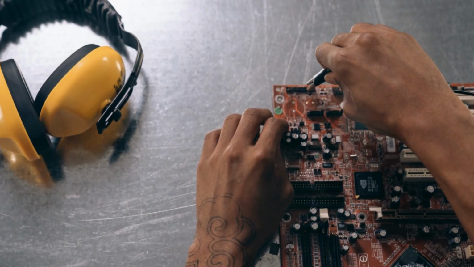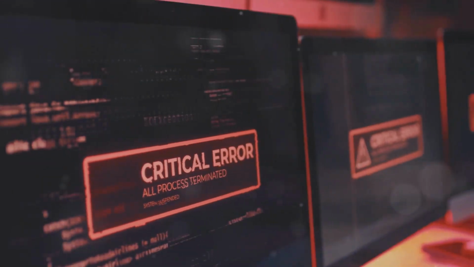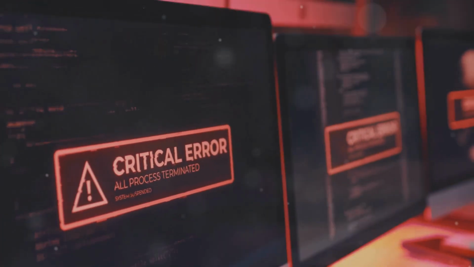Let's take a look. Remember, be cautious. Changing settings you don't understand can cause problems. Let's focus on a few safe, useful tweaks.